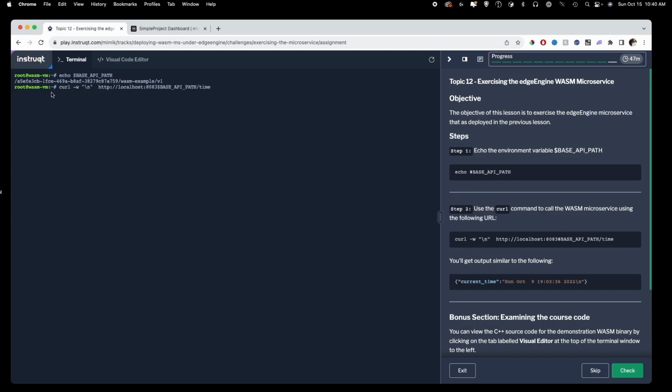So we're going to run curl, and we're going to say, okay, by the way, run on localhost on this machine, because the edgeEngine runtime is running on the localhost, and then go to the base path and go to the time endpoint. And when we take a look in a minute about how the microservice code actually works, you can see how this endpoint realizes itself. Okay, so we do that, and you can see the microservice reporting the current time. And that's exactly what it's supposed to do.